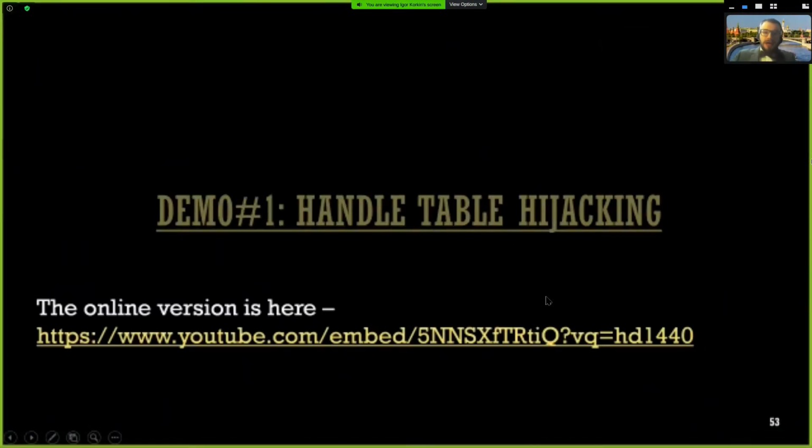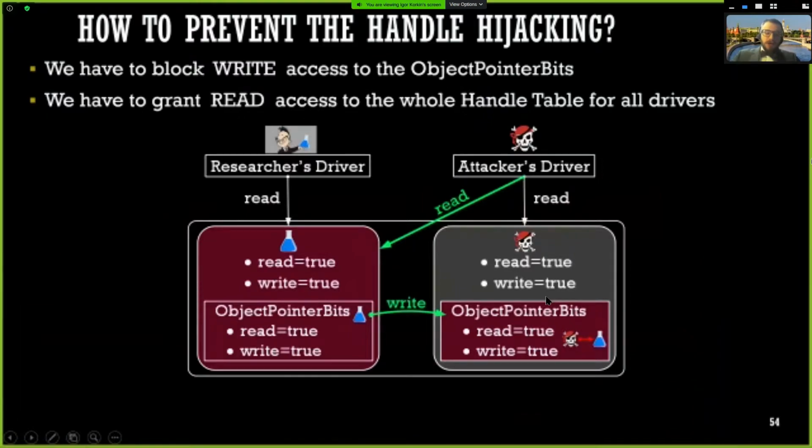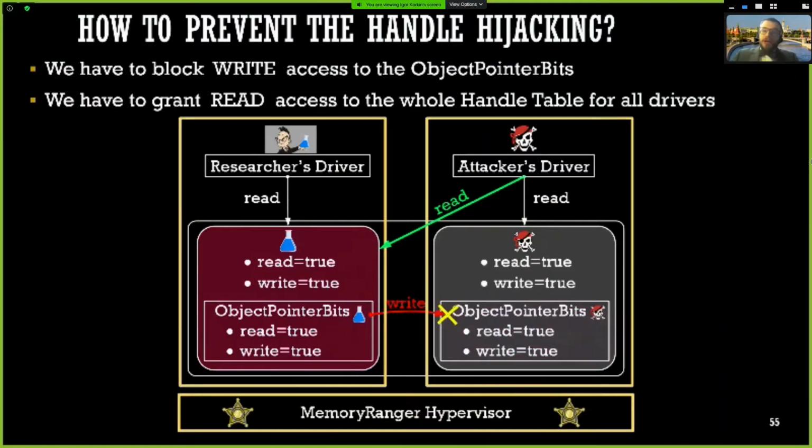Okay, let's think about how to prevent this attack. We have to restrict write access to the object pointer bits without blocking write access to the other fields. Also, we cannot block read access to this memory area. My MemoryRanger has been updated to take into account this attack.